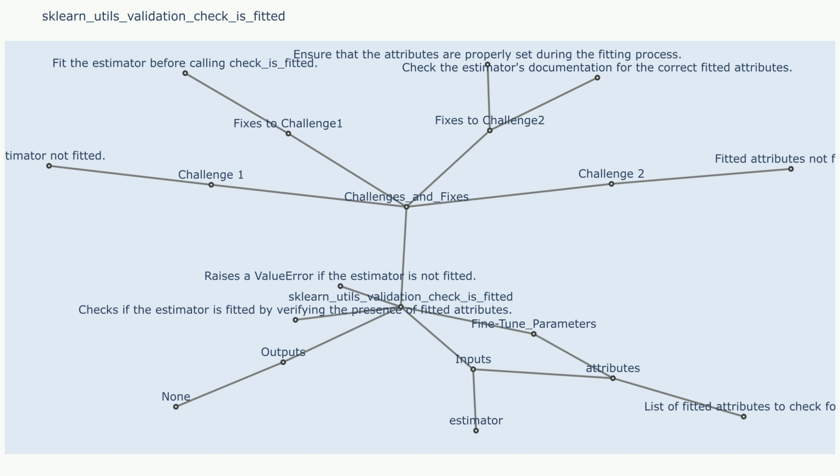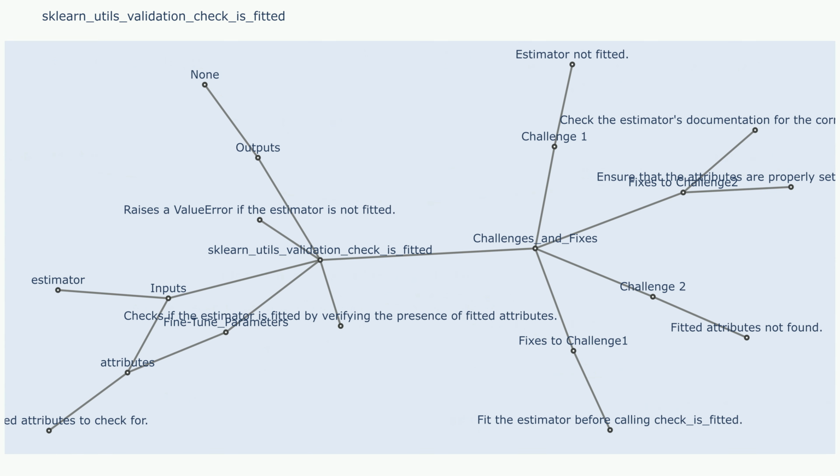sklearn.utils.validation.check_is_fitted. Description: this function is a utility in scikit-learn that checks if a given estimator has been fitted. It raises an exception if the estimator has not been fitted, ensuring that you don't attempt to use an unfitted model for prediction or other operations.